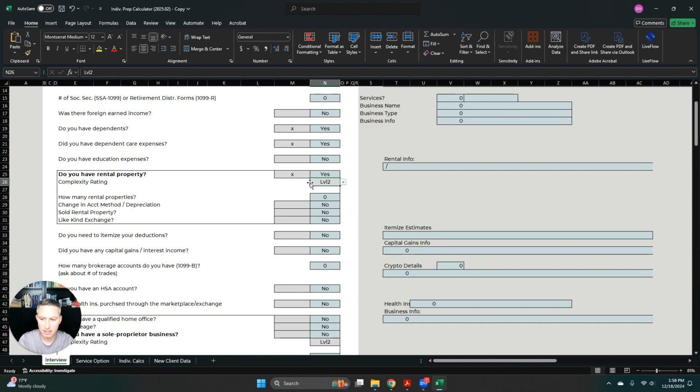The vast majority fall into that level 2 category. They tell me if they have 1, 2, or 3, however many rental properties they have. We'll say they have 2. You can type in some notes over here as you're asking questions about those rental properties. And then, change of accounting method. So that's when I started asking, hey, if you have a change of accounting method, ask them about depreciation.